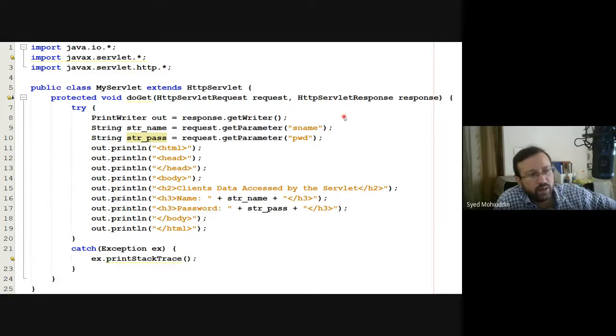Now any doGet or doPost method you write has to explicitly catch the exceptions. That is why we have to write the try and catch block. Now use the supermost class for exceptions, though you can also use ServletException over here.